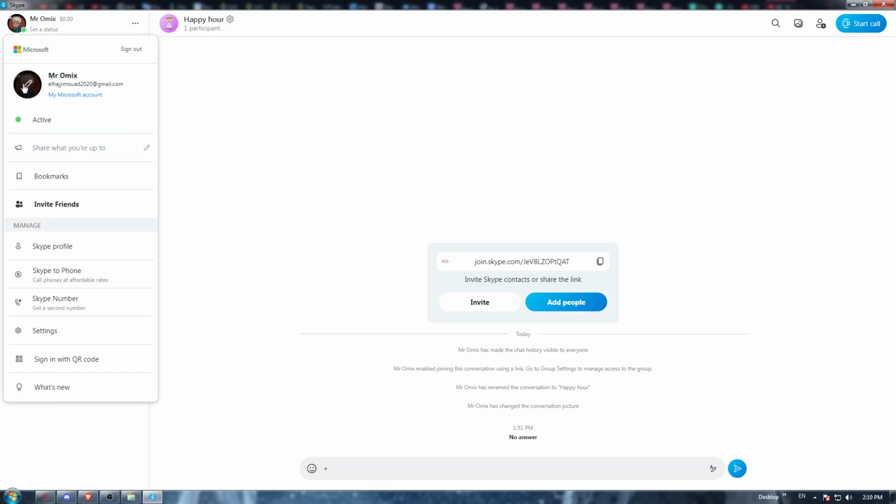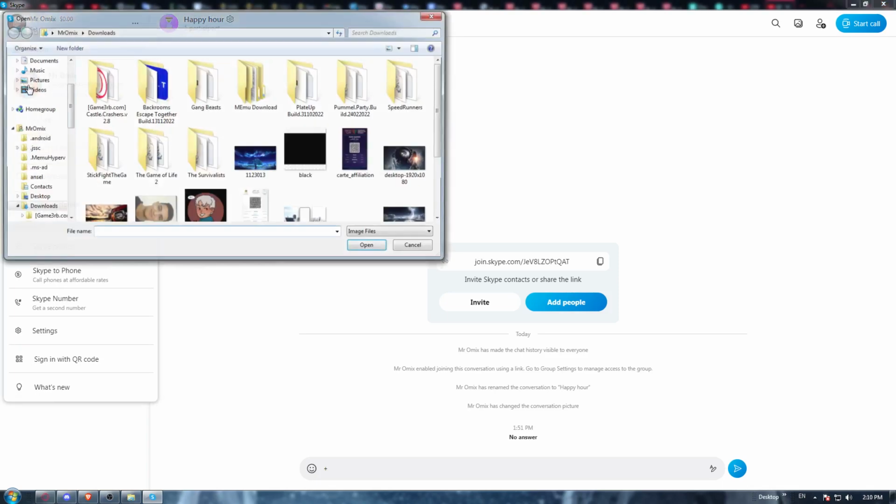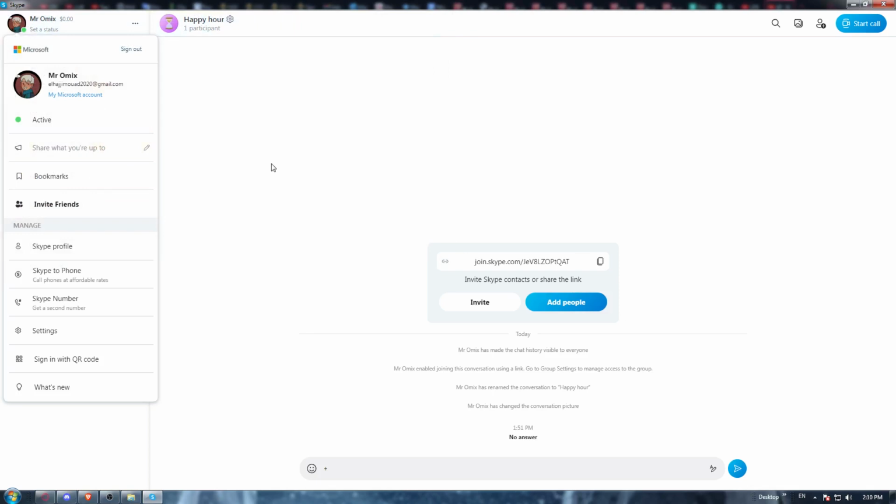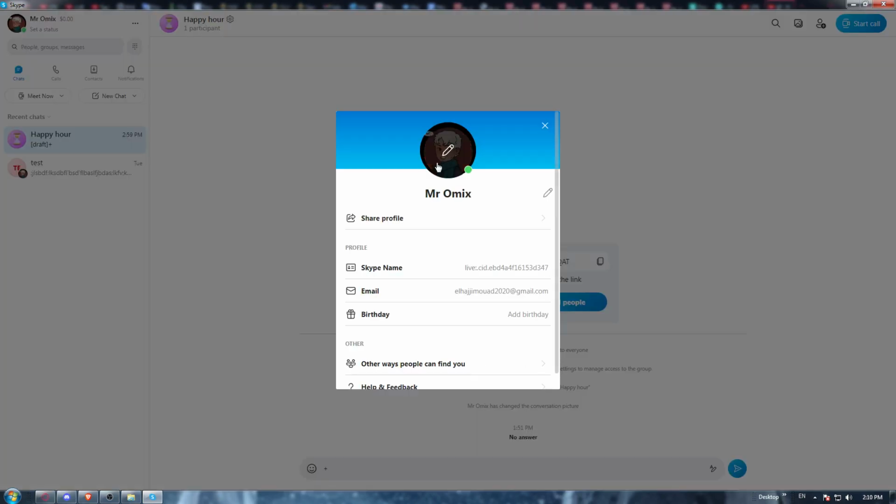You'll have the option of clicking on this pin icon from here, and that will take you into the files on your PC, and you can actually choose a picture to change it. Or you can just go here and click on Skype profile and click on the same thing. And from here, you'll be able to upload it, view it, or remove it.